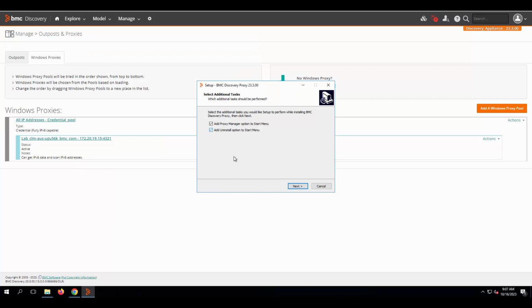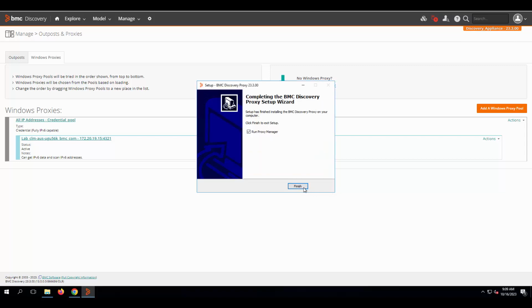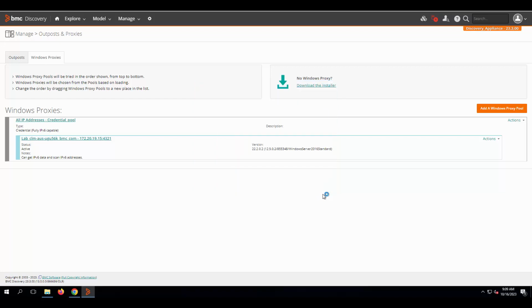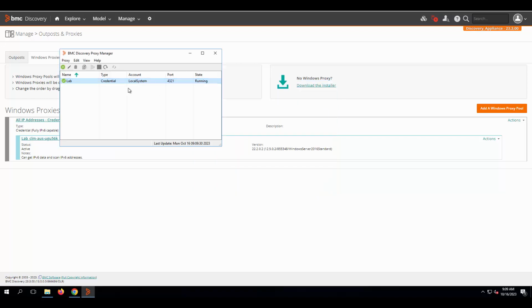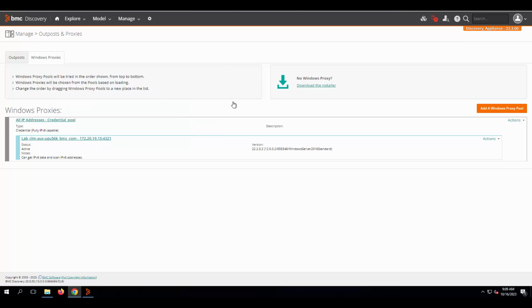You can choose these options if you want and click on next. Here the BMC Discovery 23.3 version will override the older version of Windows Proxy. Click on install, click on yes. Once the upgrade is completed, click on finish. Here you can see that the services are restarted. Come back to the Discovery user interface and click on refresh. And now here we see the updated version.